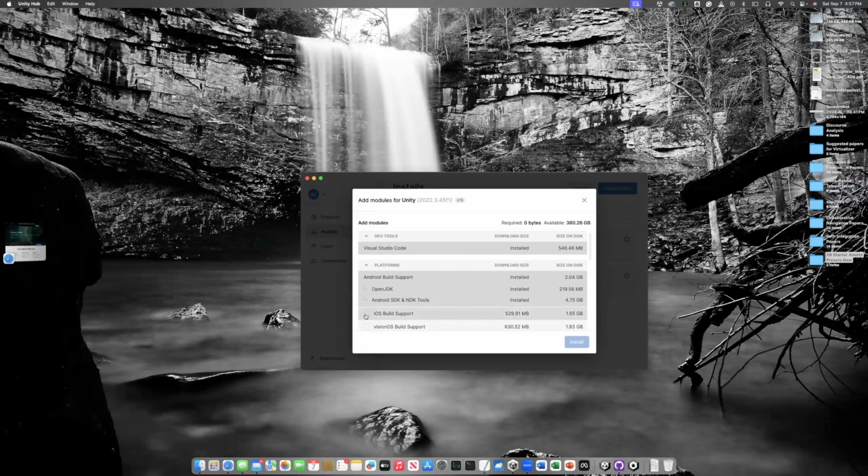But for you, there will be check marks in front of the Android build. If I want to download the iOS, I simply click on this check mark and then go to install. Similarly, you just download the Android build support, and by default it will also select OpenJDK and Android SDK. Make sure you download all of these three.